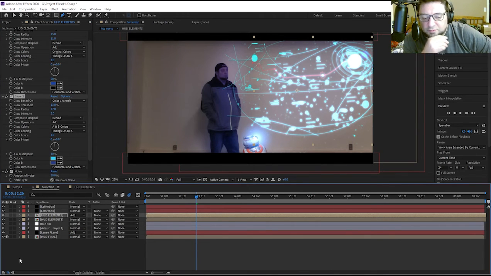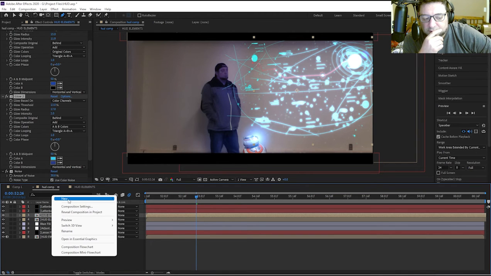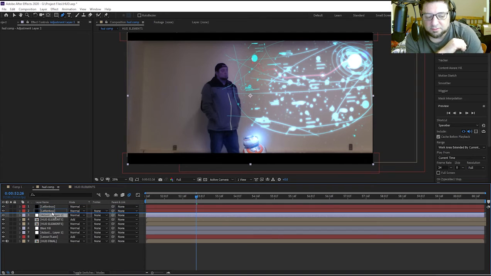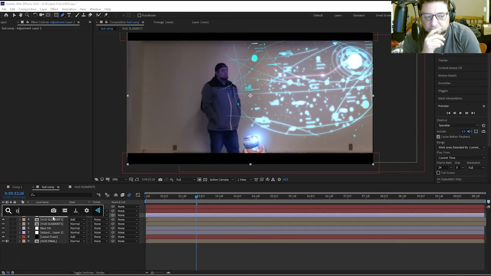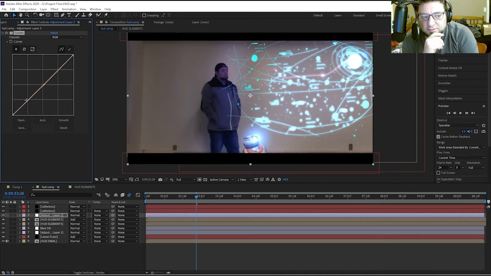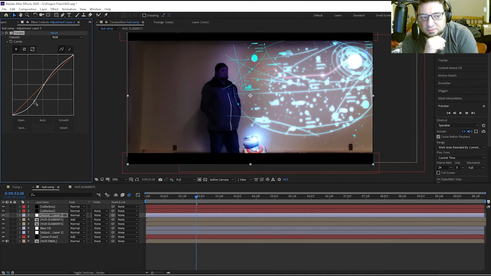Now let's add a new adjustment layer. We'll leave that right where it is. And we're going to add a curves, and darken down the scene, add a contrast curve. We brighten up the brights and darken down the midtones. And let's pull some of the brights down some.